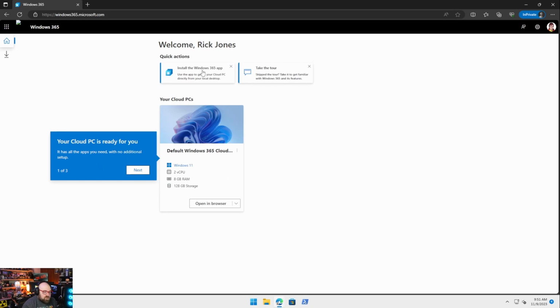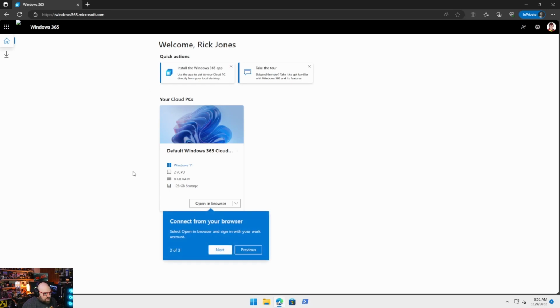Now, they have an app for it. So if this is Rick's computer, he can download a client app instead of going through the browser. Although going through the browser is just fine.